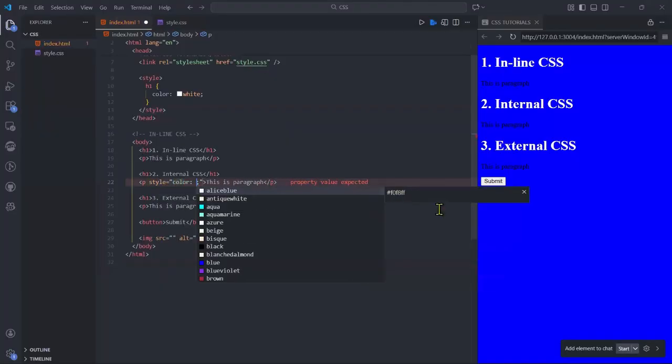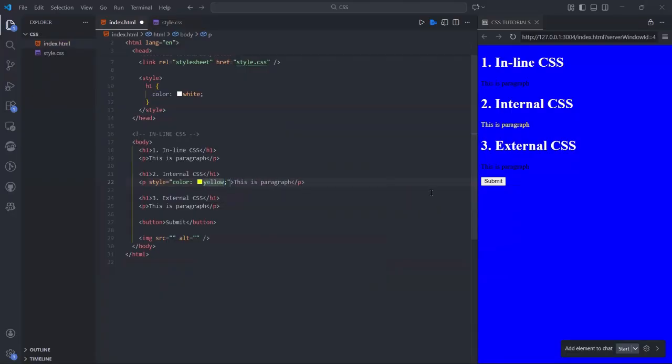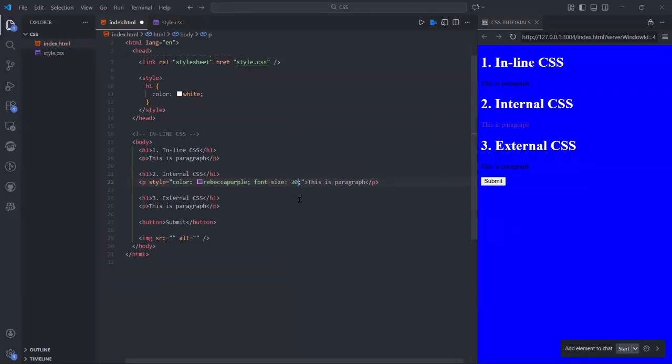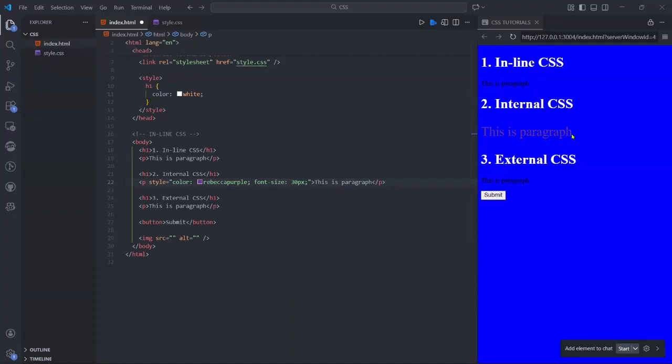color, yellow. Or maybe let me add red, so that's, you see, this is red. Maybe I can add a font size to change it to be something like bigger, 20 pixels. And that's that. So this one is what? Inline CSS. This one is what? Internal, right? And the background is what we have external.